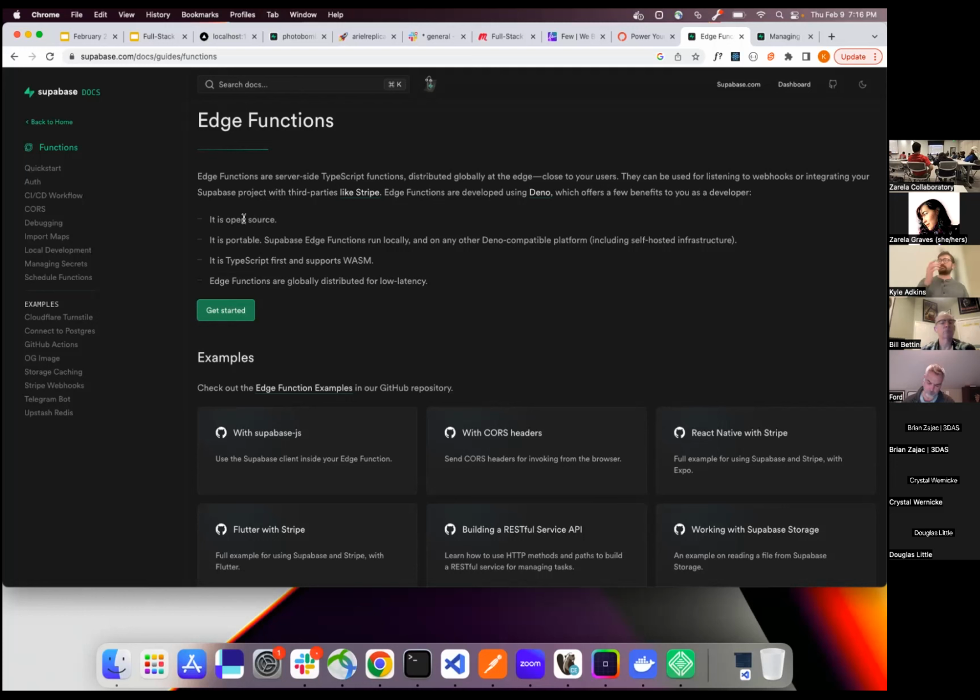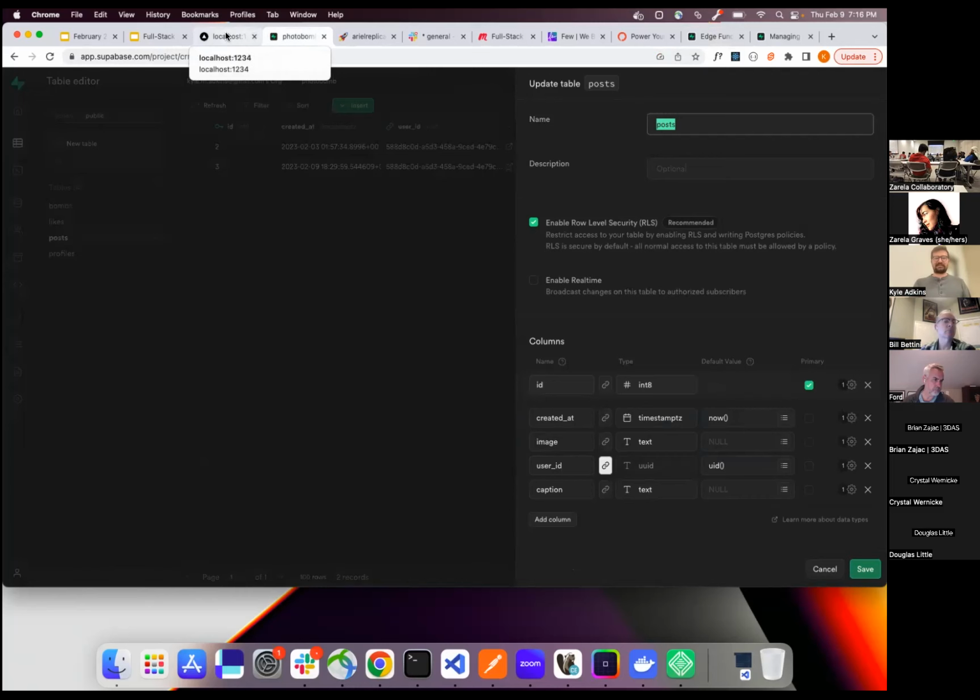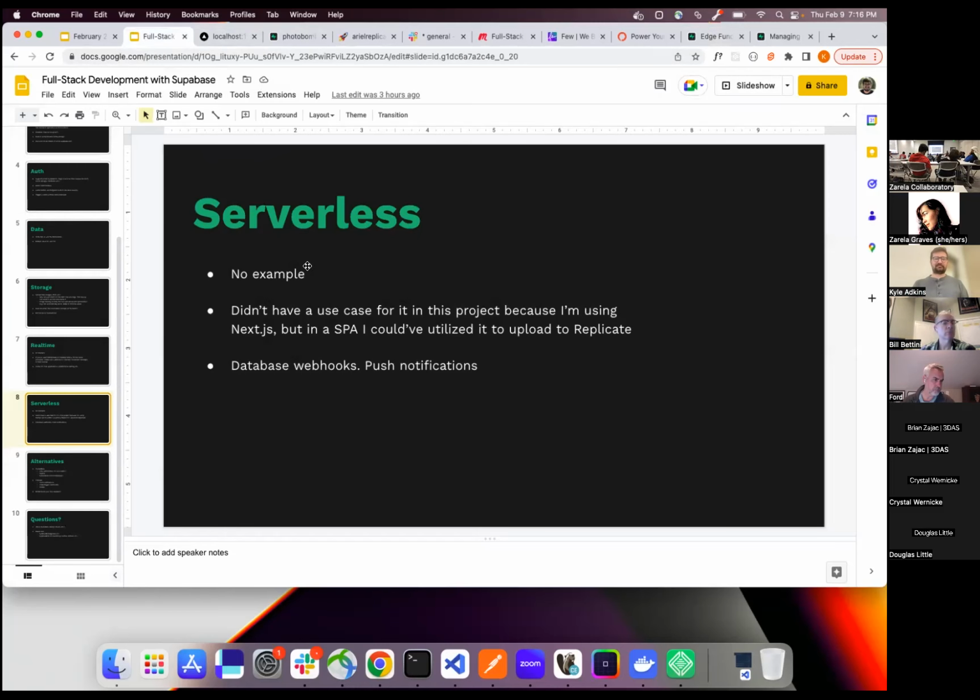And so if I wasn't using Next.js, I think building those API functions, those Replicate functions, within Supabase would be a good idea. I didn't think about it until I had already used Next.js and built it. Otherwise, I probably would have done it as an example.